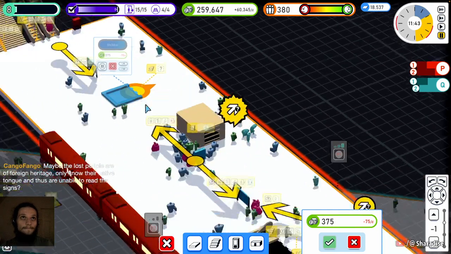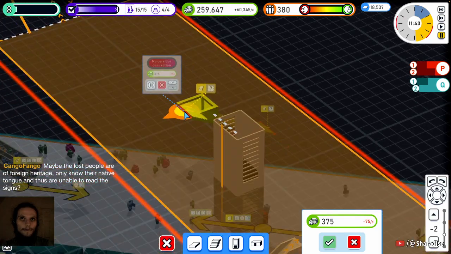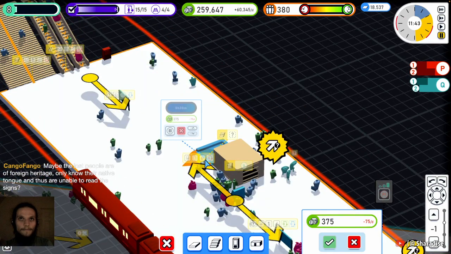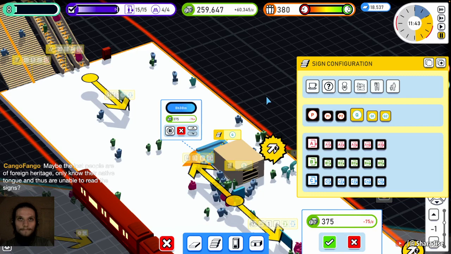And I'll put them... Which way are these pointing? Oh, they're pointing that way. That's fine. We'll put the stairs right by the lift. Which means that all just goes to Q.